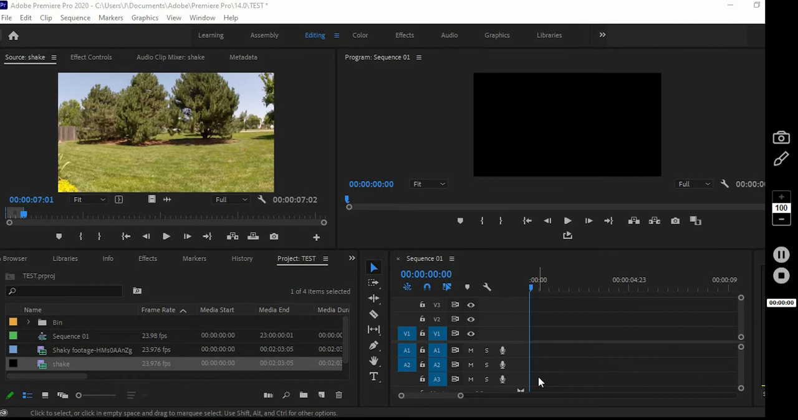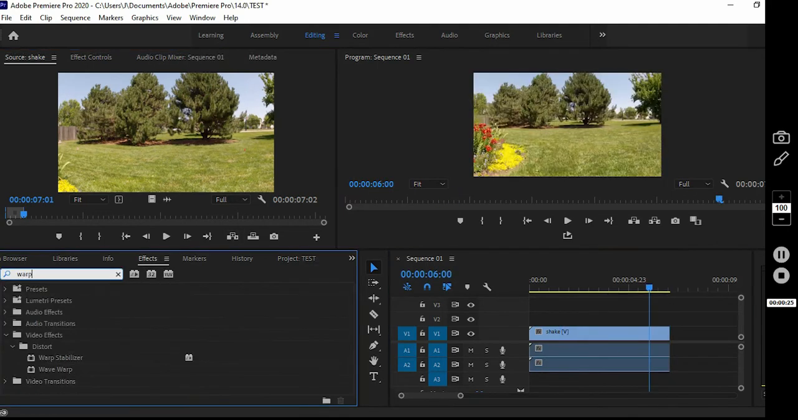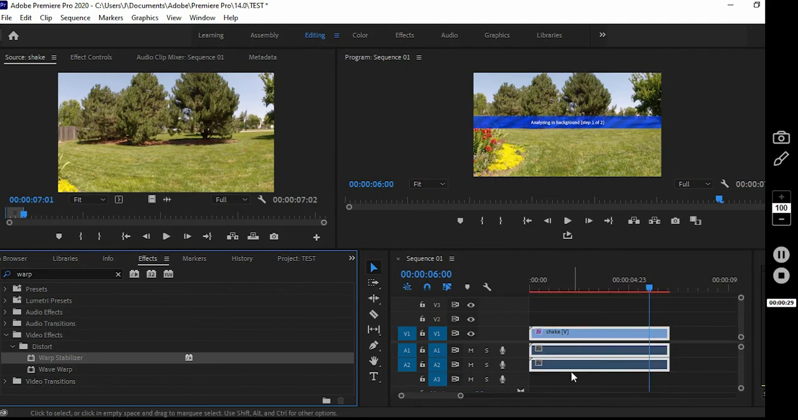If you're like me, you've used the warp stabilizer quite often to stabilize footage, and you know that it's a bit of a tedious process. To stabilize footage, you have to put it into a timeline, go to the Effects tab, select the warp stabilizer, and then drag and drop it onto your clip.